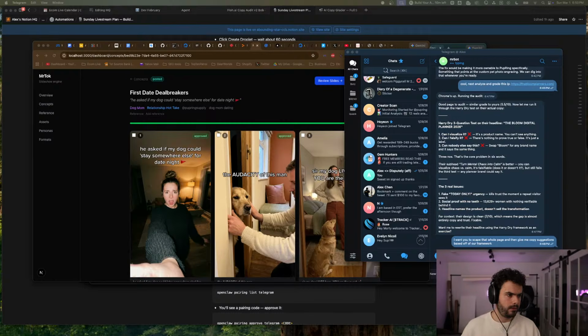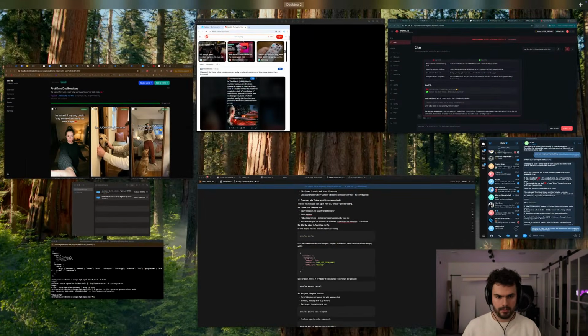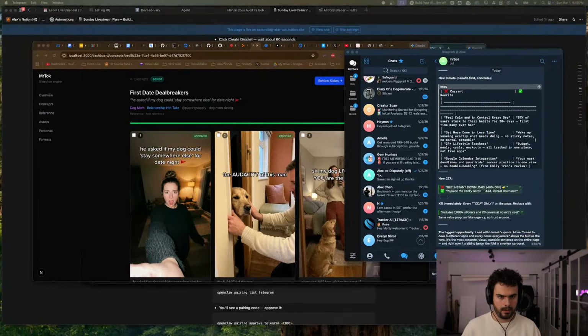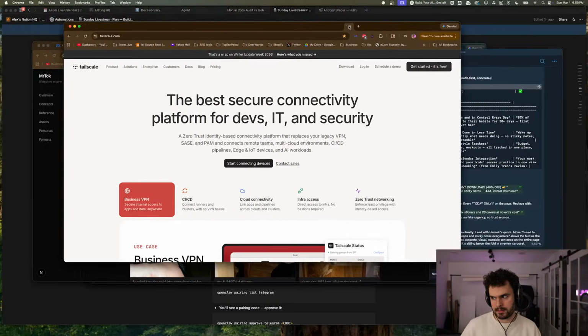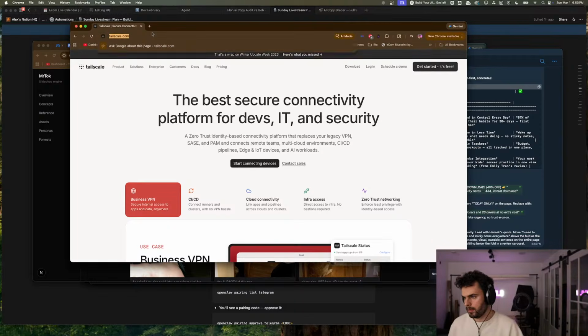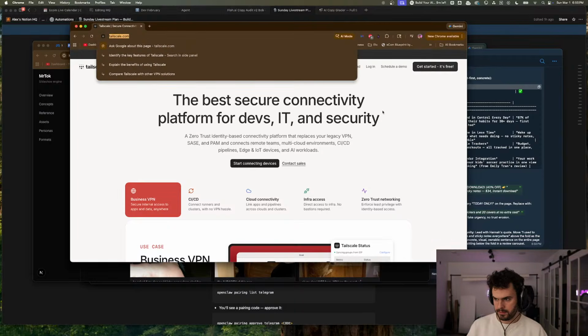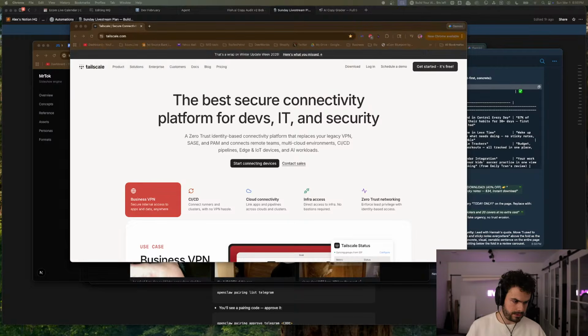One good one that you don't necessarily need to do if you're running it on a VPS, but if you're running it locally, take a look at Tailscale. I'll also drop this link. This is a way that you can more securely build a setup.